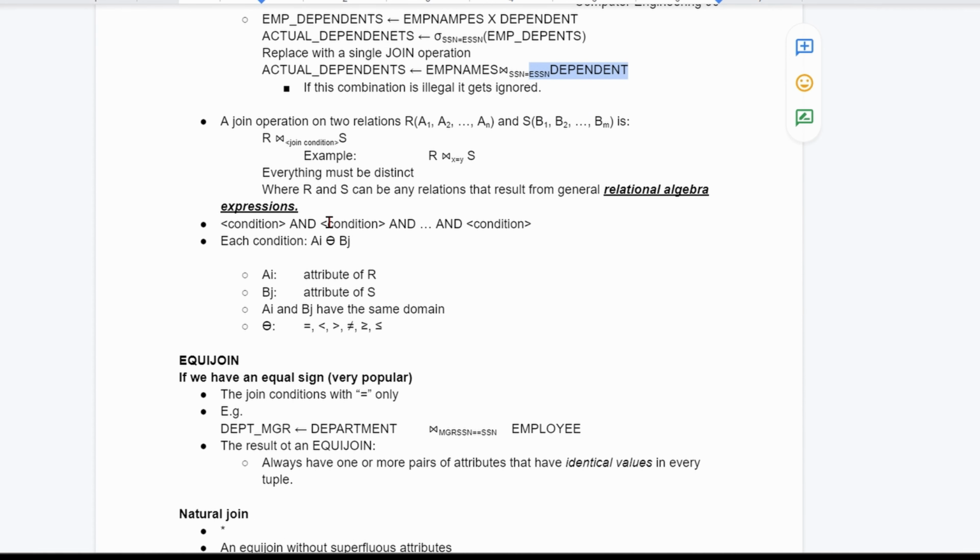A join operation on two relations looks like this. If we have two relations R and S and these attributes inside of them, it's going to look like this: R, the join symbol, the condition, S. This would be like our example, combining our X and Y. Everything must be distinct, where R and S can be any relations that result from general relational algebra expressions. We can have a condition, an and condition, another condition, and so on and so forth that we join together.